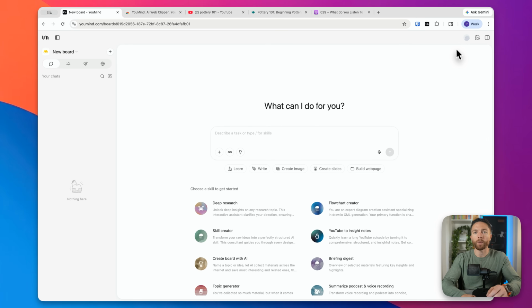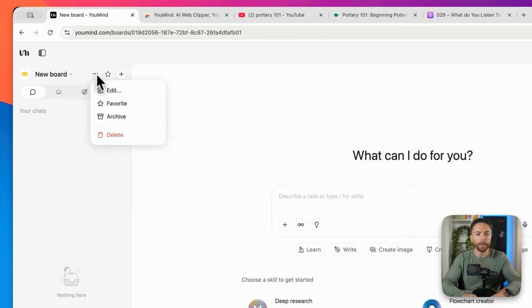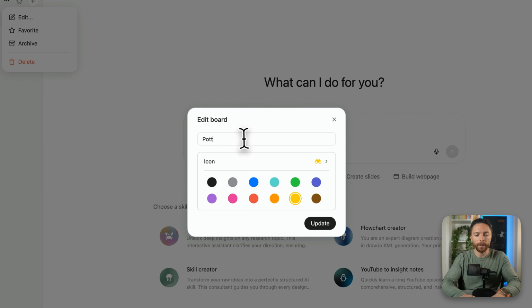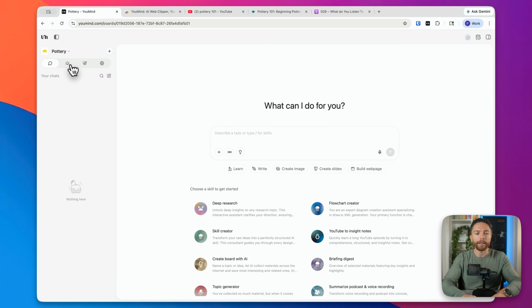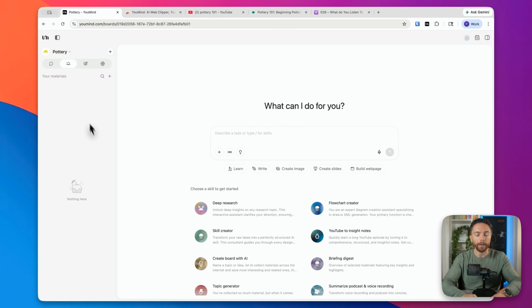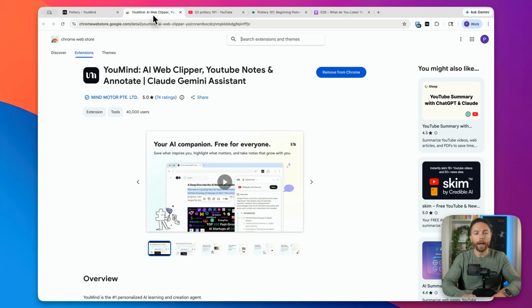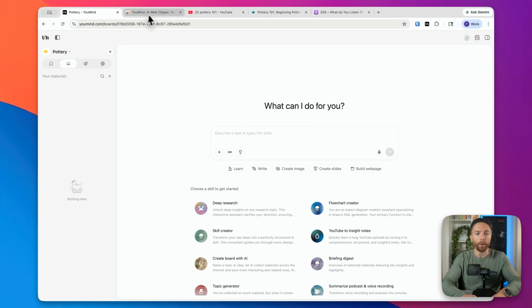I'm going to use this one to learn about pottery. So over here where the name is, I'll click on these three dots, click on edit, and change the name to pottery. Next, we need to add some material into this board because currently there's nothing in here. To do that, I'm going to use the YouMind Chrome extension. This will allow you to quickly add any sources to your boards from any page using the extension.